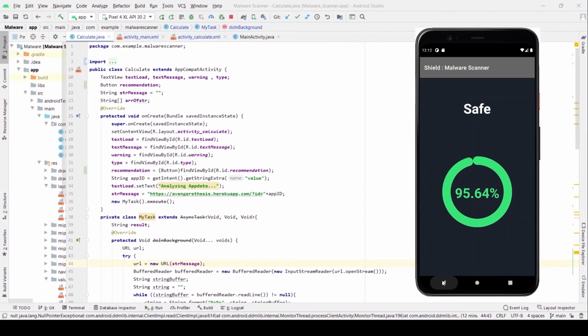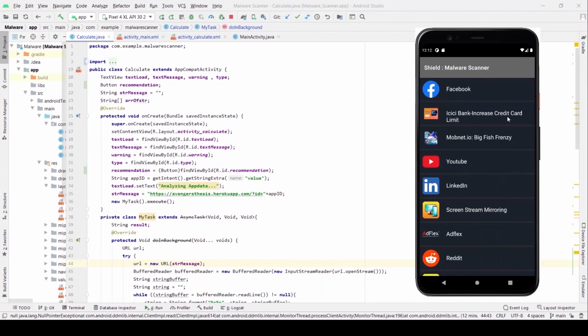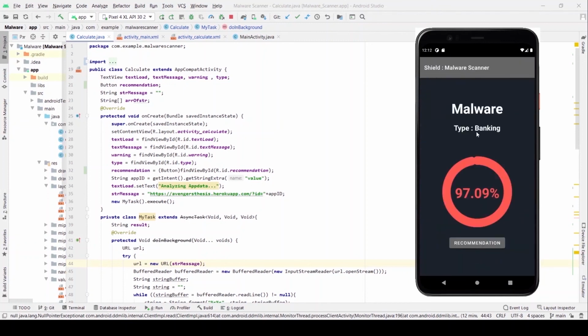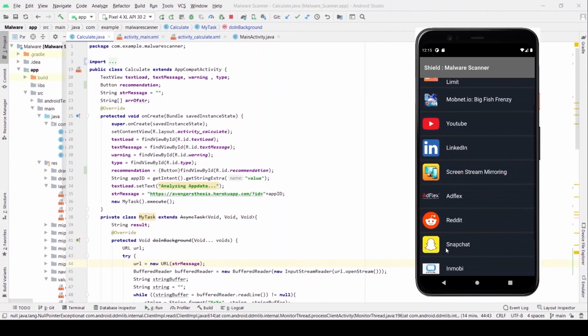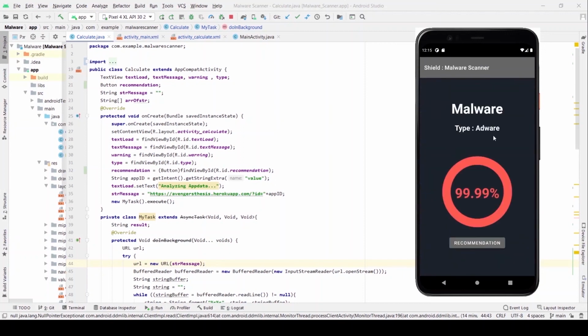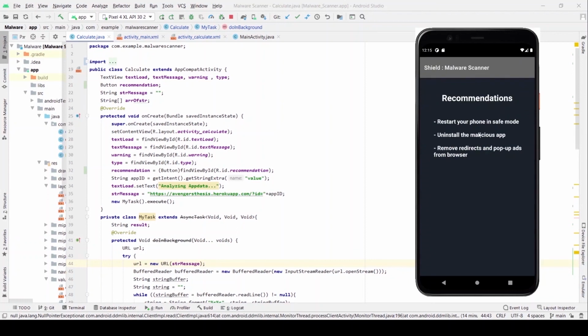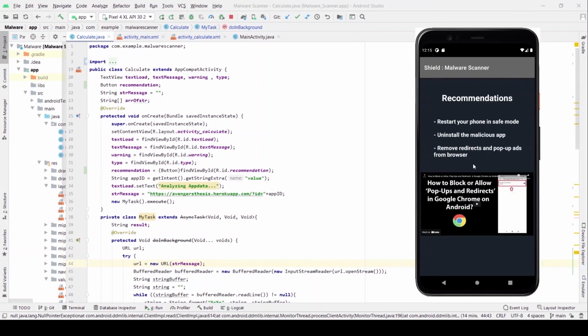If we check another application, which is ICICI Bank increase credit card limit, it shows the application is malware and the specific type is banking. There is also a recommendation button, and when you click on recommendation, it suggests the user what to do next to protect themselves from this type of malware. If we check another application, let's try the AdFlex. It's detected as adware, and if we click on the recommendation button, it shows a completely different recommendation based on the malware it was, and it also shows some tutorial regarding how to block or allow pop-ups and redirects on Google Chrome and Android. So that's it.